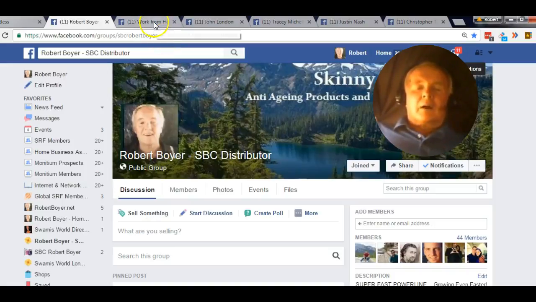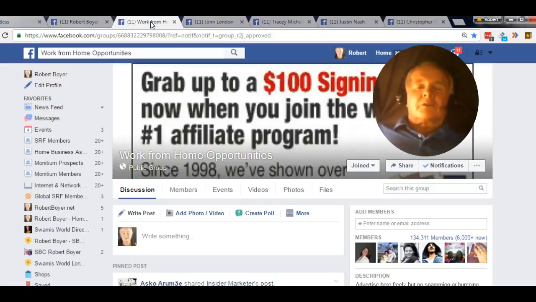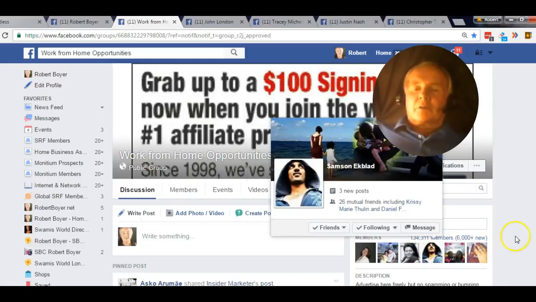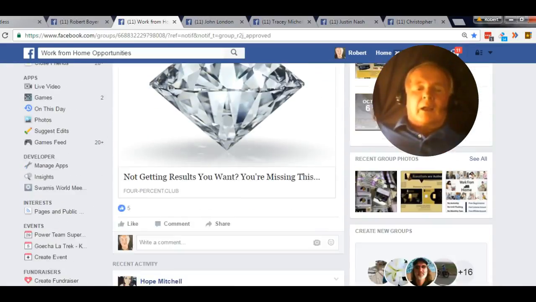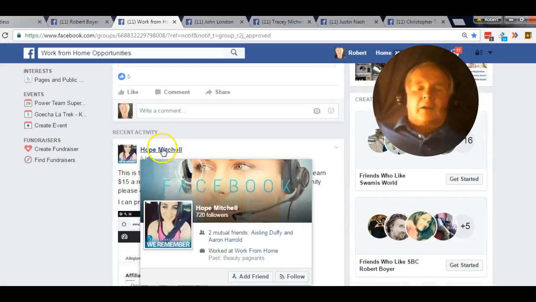So now here you can see, this is just my group here, but I don't want to show the actual pictures of the examples here too much, but let's see, this is one, there's thousands of home business advertising Facebook groups you could join. This is one I joined, and it's amazing how these membership groups are growing, but this one's got 134,000 members.